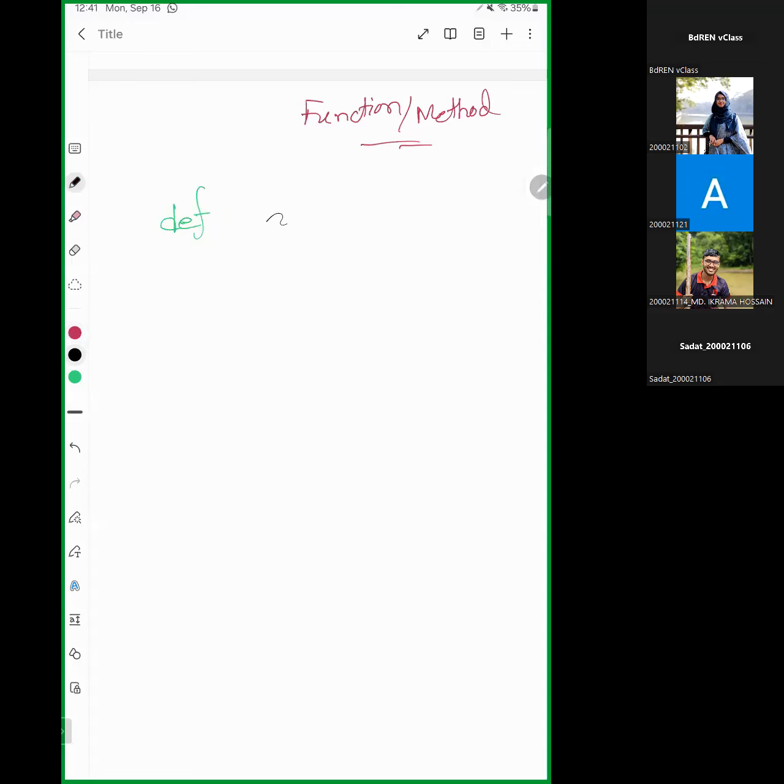After def, you have to give the function a name. In MATLAB, the output variable came first. After the definition, you have to give the function a unique name, not a method that is already available in Python. Then inside the parentheses you have the input variables, and then you have a colon.